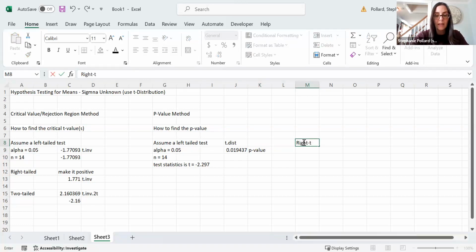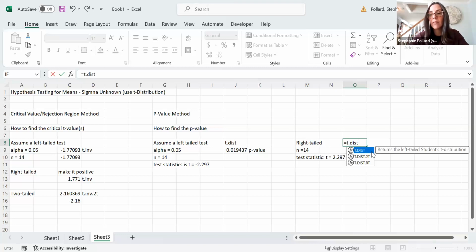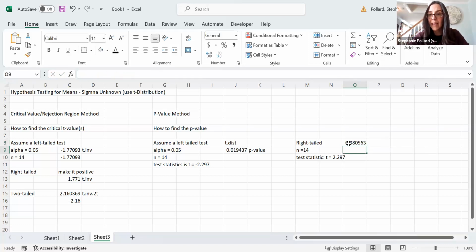Let's say we have a right-tailed test. I'm going to do the same alpha and the same n. But let's say this time our test statistic was instead t equals positive 2.297. I'm going to use the same formula here. Excel does have different versions for two tails and right tails, so if you want to play around with those, you can as well. I'm trying to keep it a little bit simple so you don't have to learn too many different formulas. So I'm going to use the same one we already did for left-tailed. I'm going to put in my test statistic, which is 2.297. My degrees of freedom is 13, and I'm going to use true here. And I get this value here.